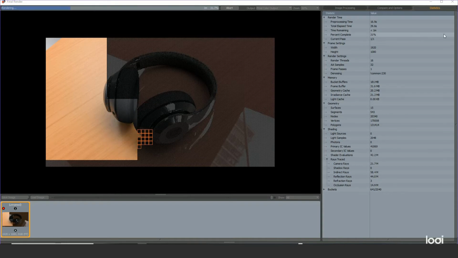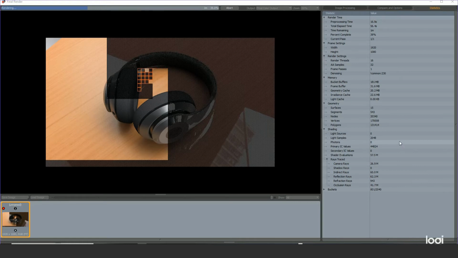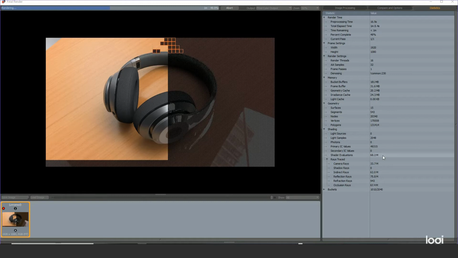Over here on the right, it gives you some statistics as it's being rendered, showing how much time has elapsed, how much time is estimated to remain, and the frame settings, what are some of the settings you set for quality, and a lot of other information that really takes a rocket scientist to figure out, at least for me. So we'll just let this render, and you can watch it render. It's doing a pretty good job.